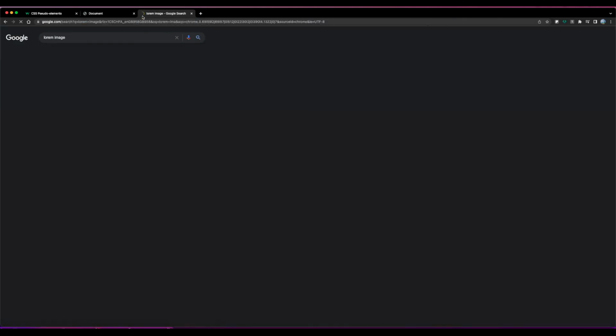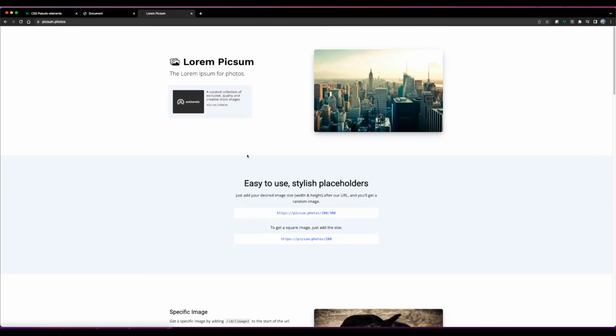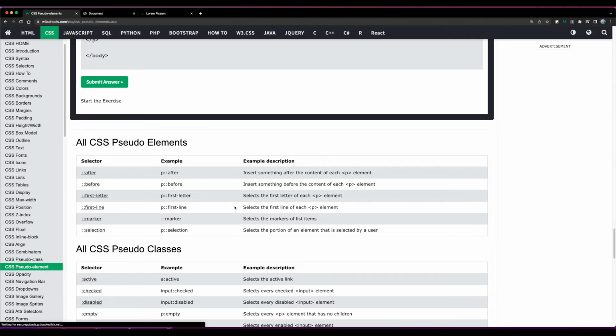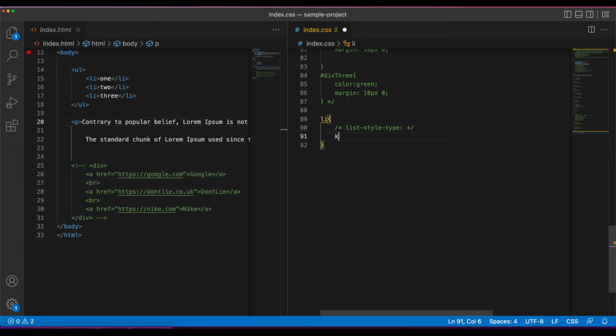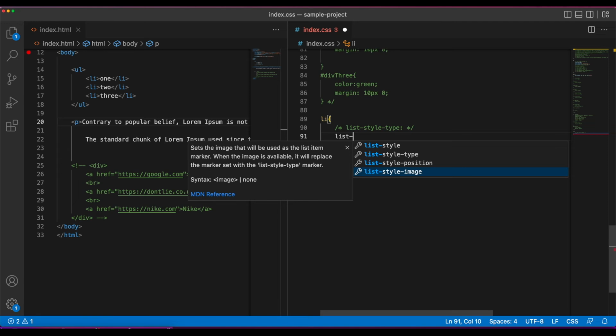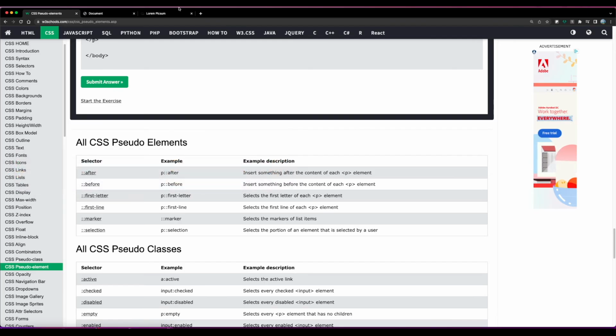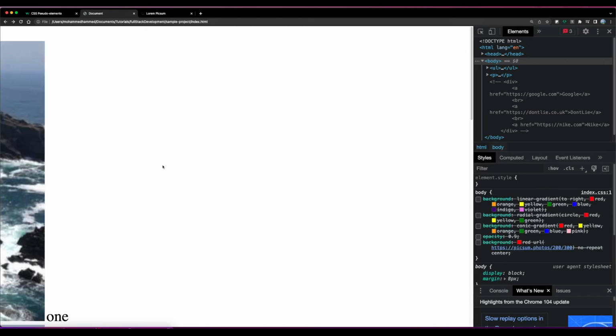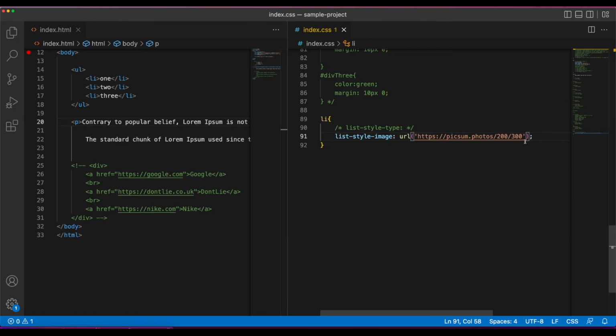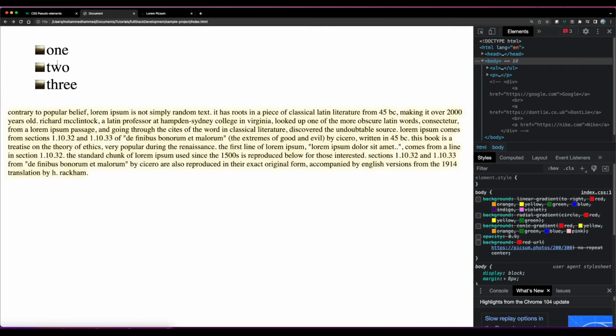Lorem image. List style image URL. Okay, obviously the width on these things are too big, the height and the width, so let's try to reduce it a bit, and there you go. As you can see, we've added an image just like that.